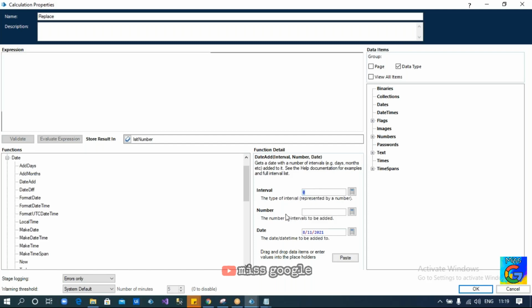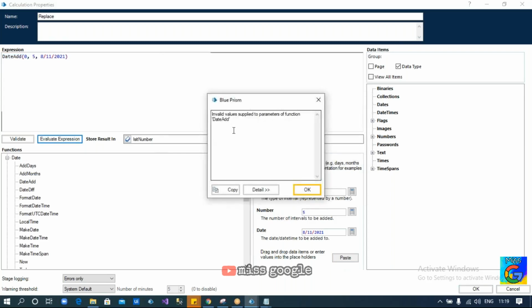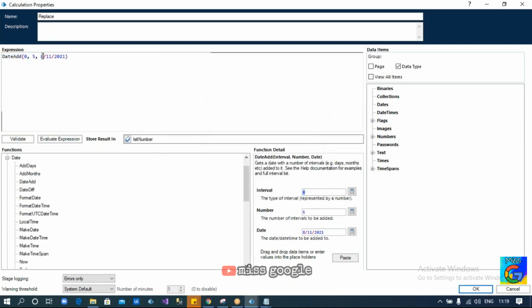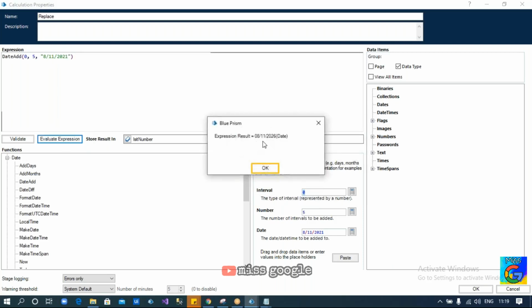And what is the number? The number will be how many years I need to add. Let's say 5 years or 3 years or whatever it may be. Now paste this, and you can see this is the date function. Now evaluate the expression. As I told you earlier, don't forget to put the date in double quotes here. Now evaluate the expression and see if we are able to add 5 years to the given date.